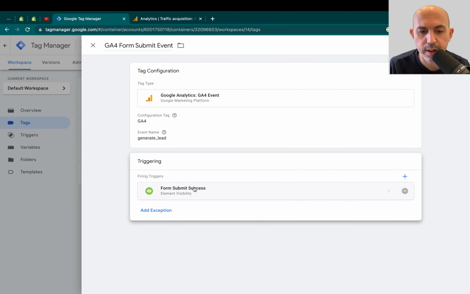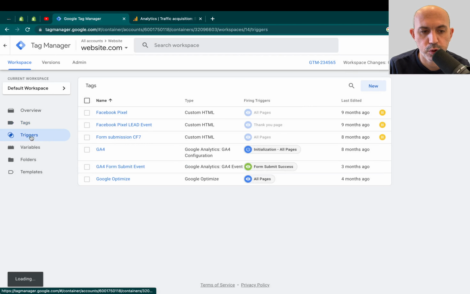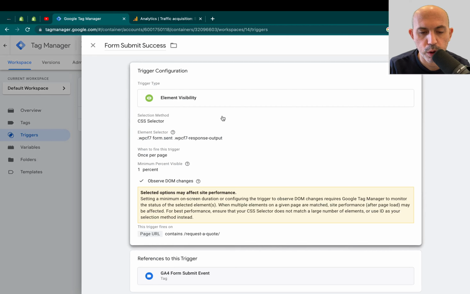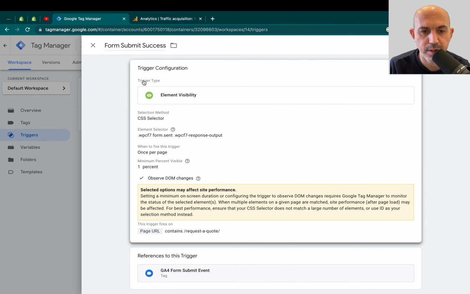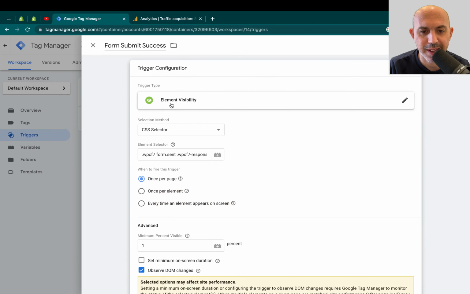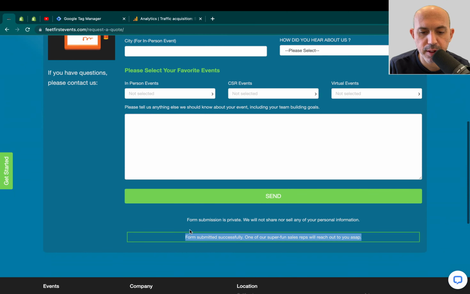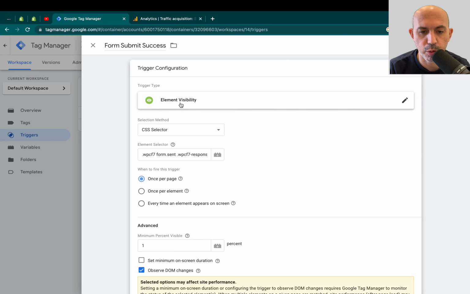The most important thing is the trigger itself, which is right here, and I call it form submit success. So what do I do? The only thing I need to do is select here the trigger type, element visibility. What does that mean? It means that when I submit it, if the success box or success message is on the same page, it'll appear, it'll be visible. That's what this means. So element visibility.